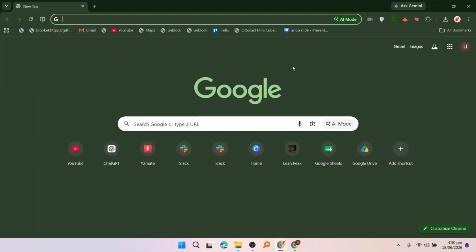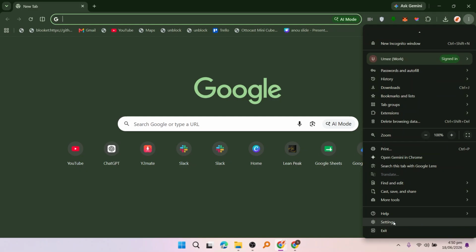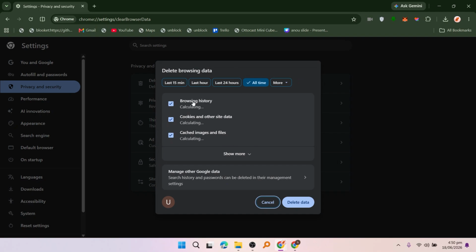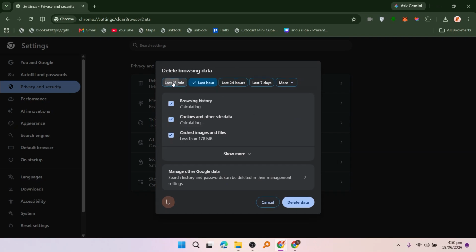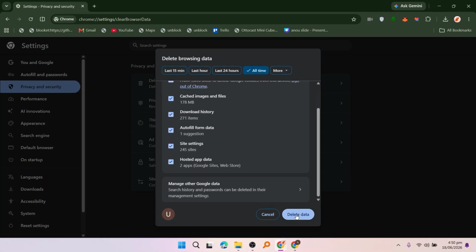Now open Google Chrome, then click on the three dots from the top right corner. Click Settings. Here select Privacy and Security from the left side. Now click Delete Browsing Data. Choose a suitable time range and check the boxes for browsing history, cookies and other site data, and cached images and files. Then click Delete Data and wait for the process to finish.